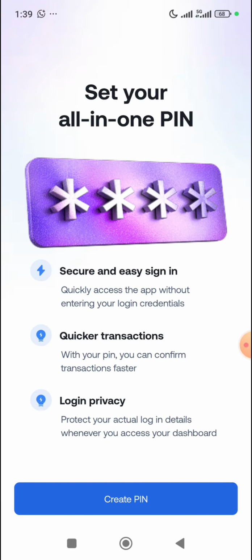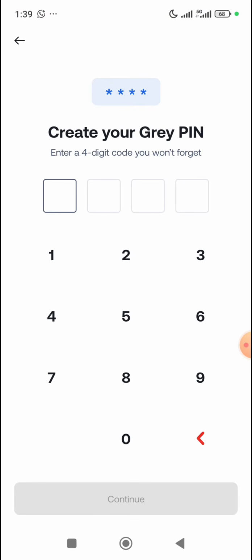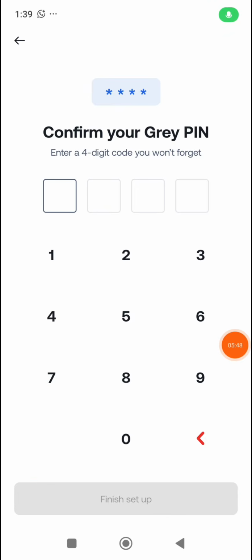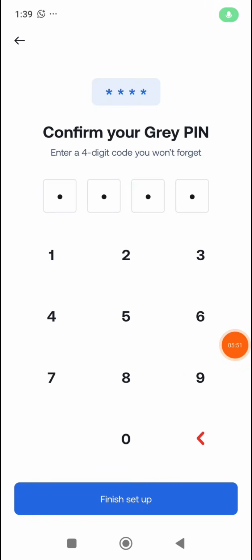Now they will ask you to create a pin. This pin is anytime you want to log in, so you always remember. You can do 1 2 3 4, any pin. A 4 digit pin you can always remember, that's what they're asking for. So you put it, then you click on continue and repeat that same pin again. Once you're done, you click on finish setup.